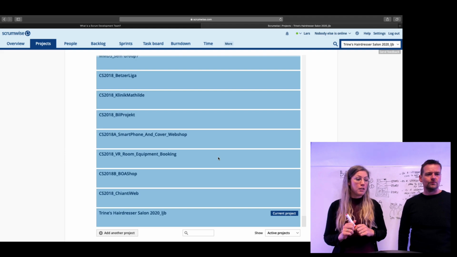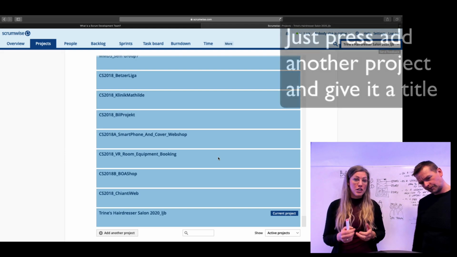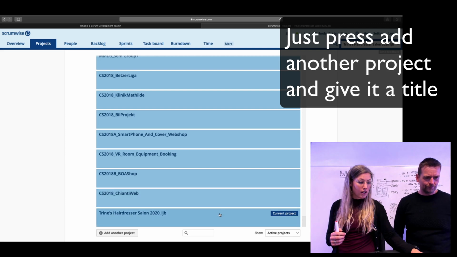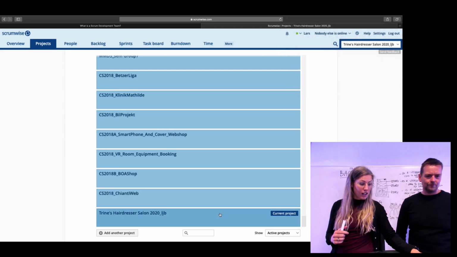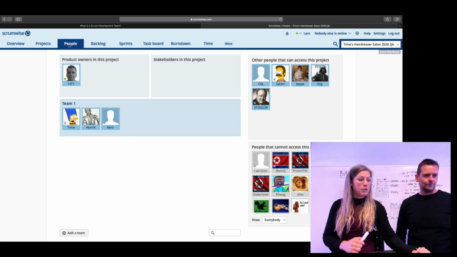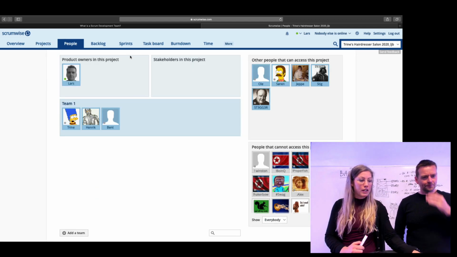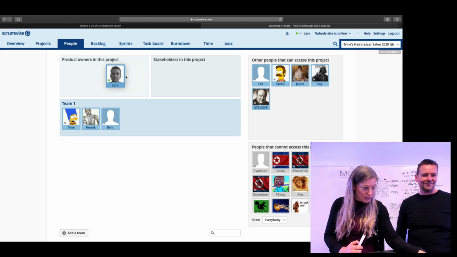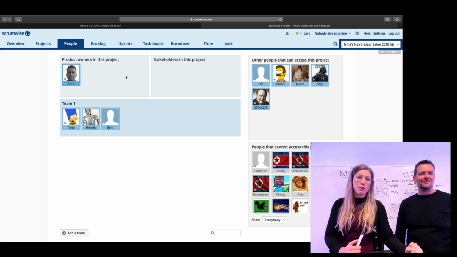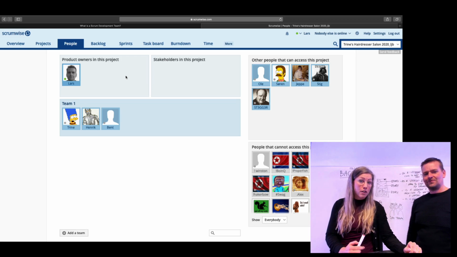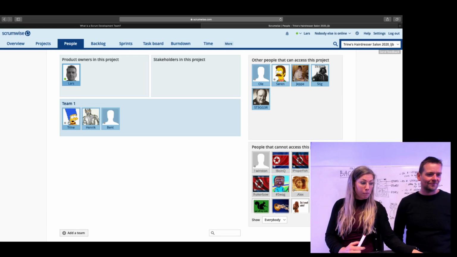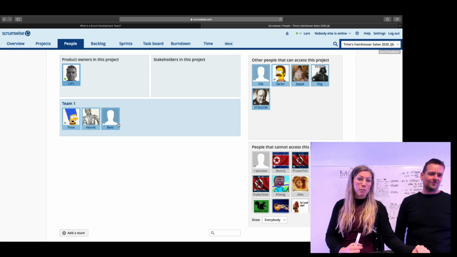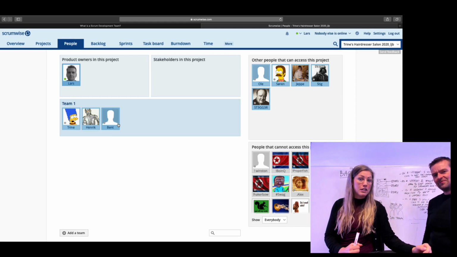So first of all, you start up making a project, and we have a project here called Trine's Hairdresser Saloon 2020, and this is the current project. So if you go into people, you need to decide upon which kind of people. So here you can actually move them from other people that can access this project. So we decide upon that Lars is the project owner, so he is the one responsible for the product backlog. And then we have me, Henrik, and Bent in the Scrum team, so the development team.